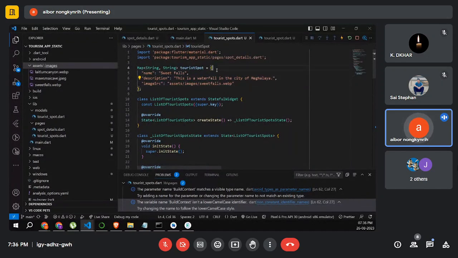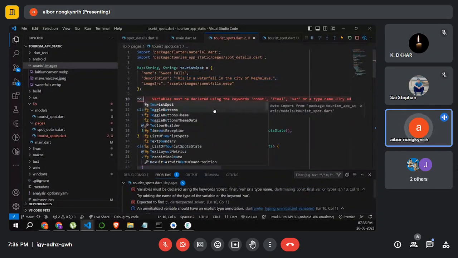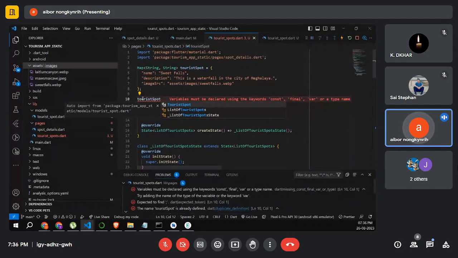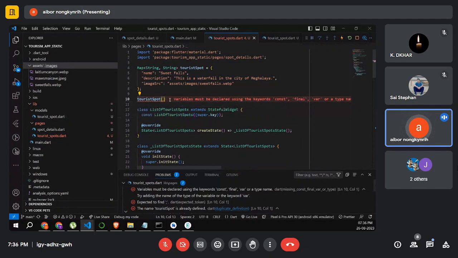Now we have our map object. Again, this is the key, this is the value, key and value. If I want to access only, maybe, the description, I can use the variable tourist spot and the dot operator. Oh no, sorry, there's no dot operator here, my bad. But if I want to get the name of Sweet Falls, I need to place the key inside square brackets.